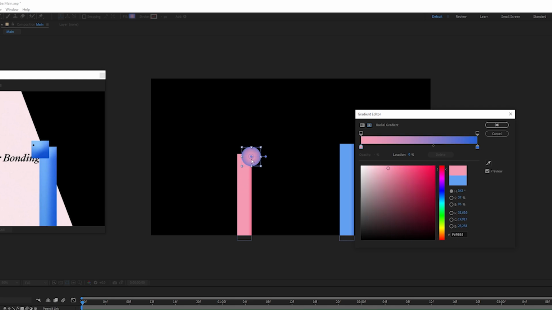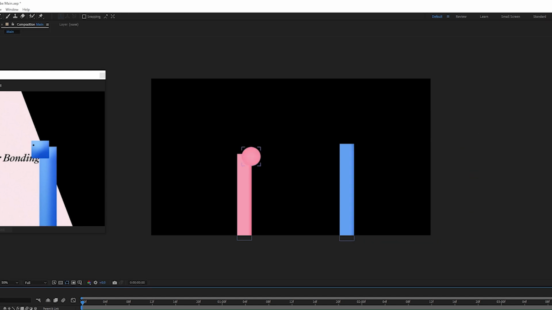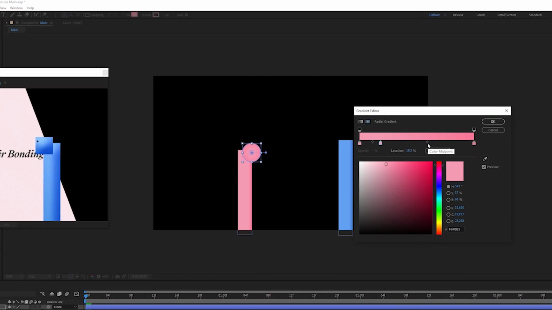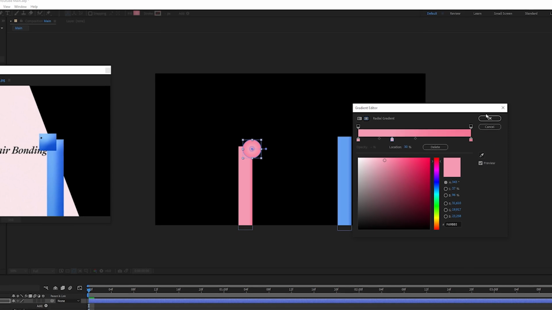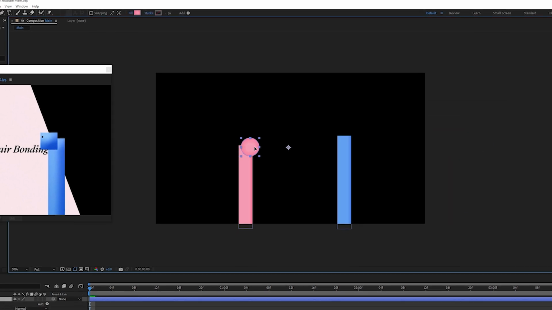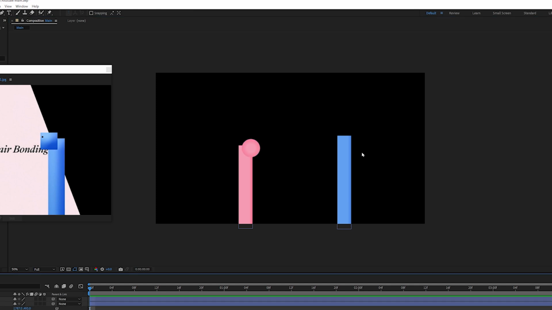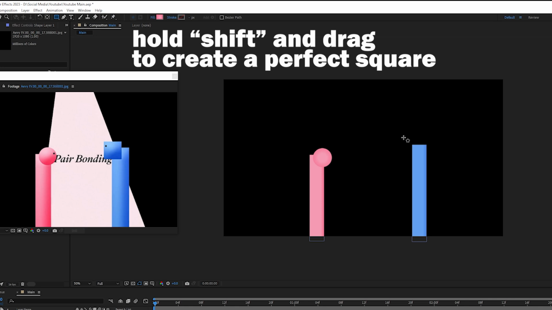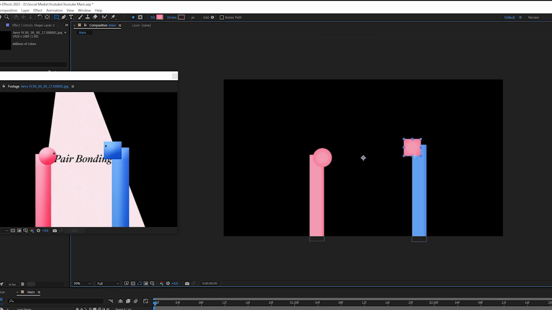For the inner part of the circle, we can select the lighter color. For the outer part, you can select a darker color. It looks fine. Let me just adjust it a bit. It looks fine to me. Let's place it here. Now for the head of the guy, we'll select the rectangle tool again, and for a perfect square you just hold shift on the keyboard and drag it like this. Yeah, and we need to just change the colors.